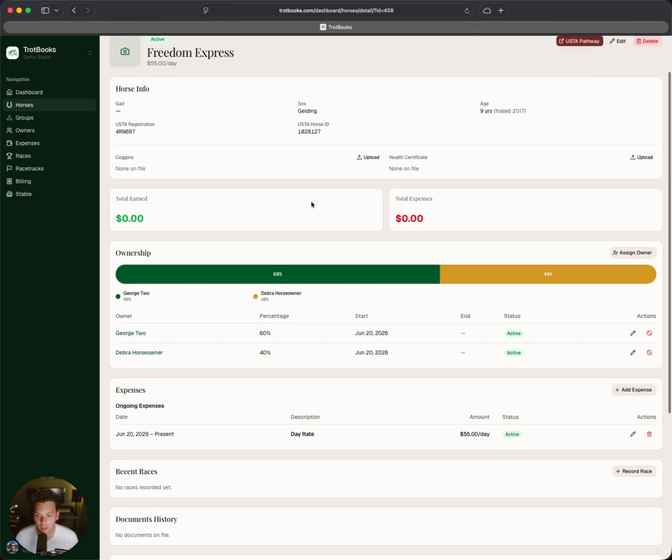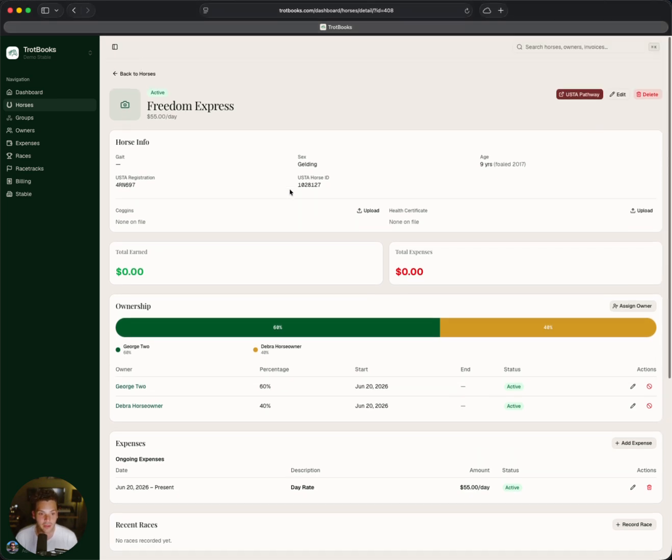So repeat that for the rest of the horses in your stable. And a quick heads up, if you ever hit your plan's active horse limit, TrotBooks will just let you know and you can bump up a tier. So next we'll be bucketing these into groups.